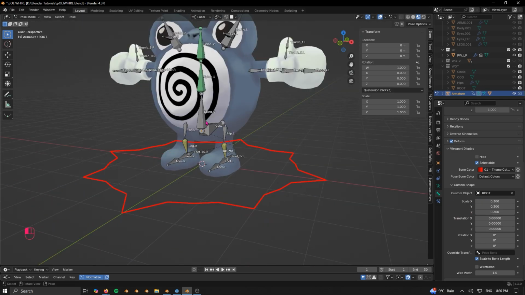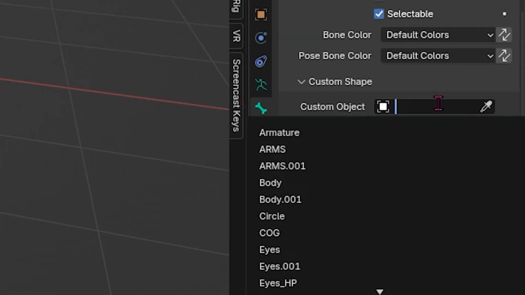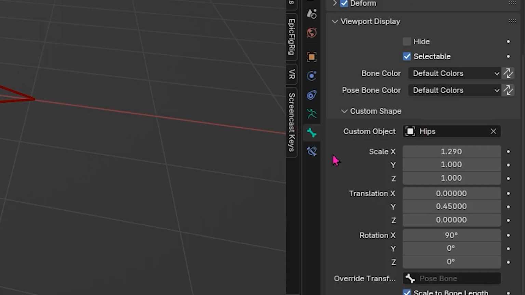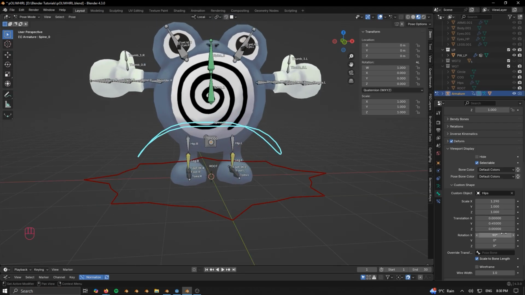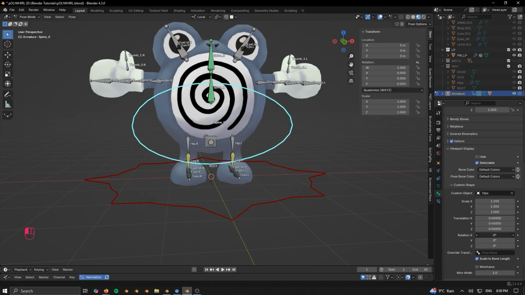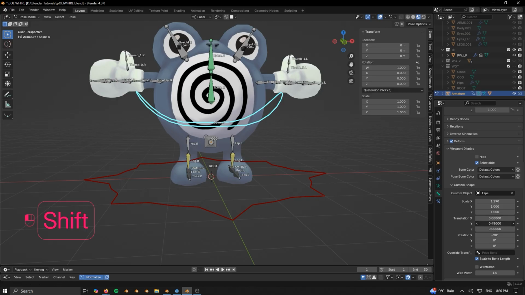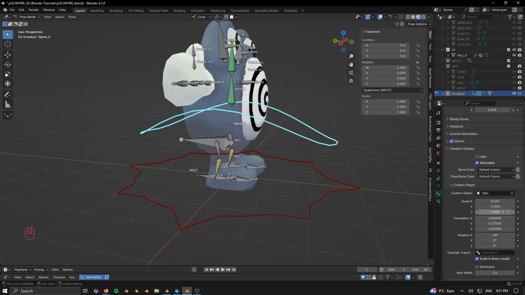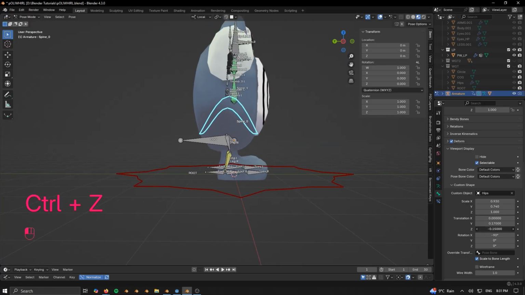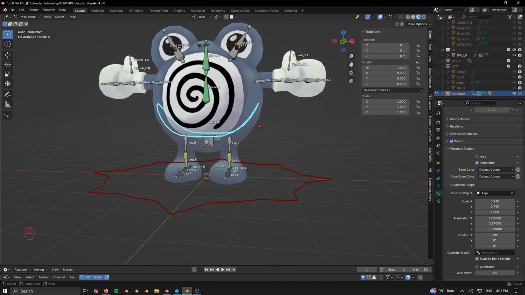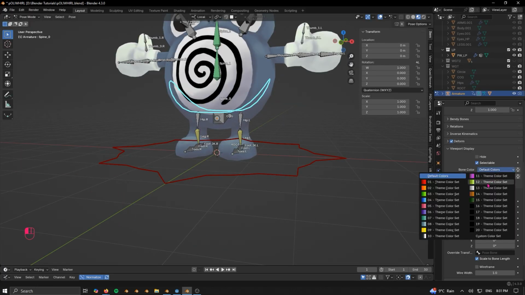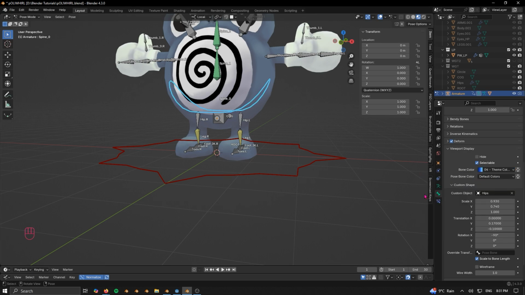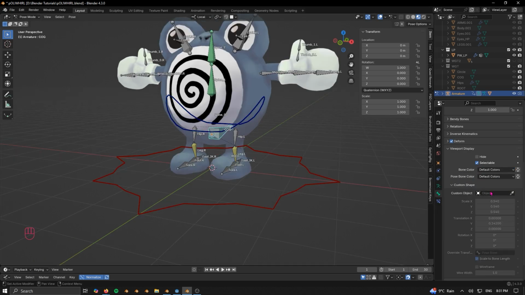That's fine. I'll do one for the hips here. Okay, this one is rotated upside down, so I'll play around with these settings. You can also move it up and down. Okay, something like this. And this one, let's just say I'll make blue. I have one for my center of gravity.